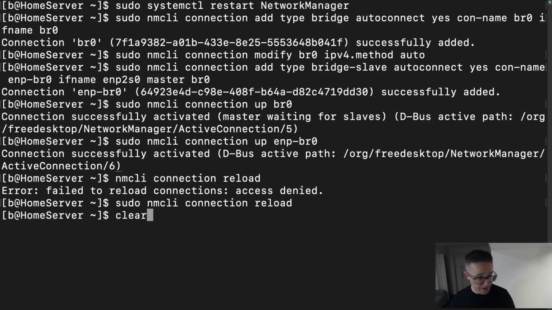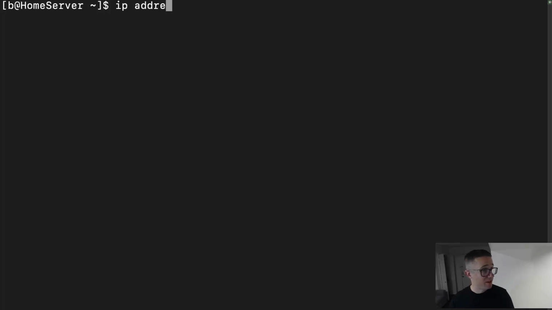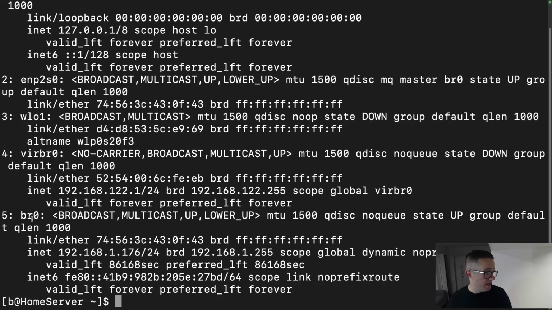Now if we just clear this out and do an IP address, we can see that here's our bridge. It's got the same IP address as the actual Ethernet interface. And if you look here at the original interface, you can see that it's a master to br0. So yeah, it's still working, but it's going out over the bridge. So it's allowing those virtual machines to bridge themselves to the home network. So pretty cool stuff. With virtualization set up on the server, you are ready to create virtual machines for whatever your little heart desires.